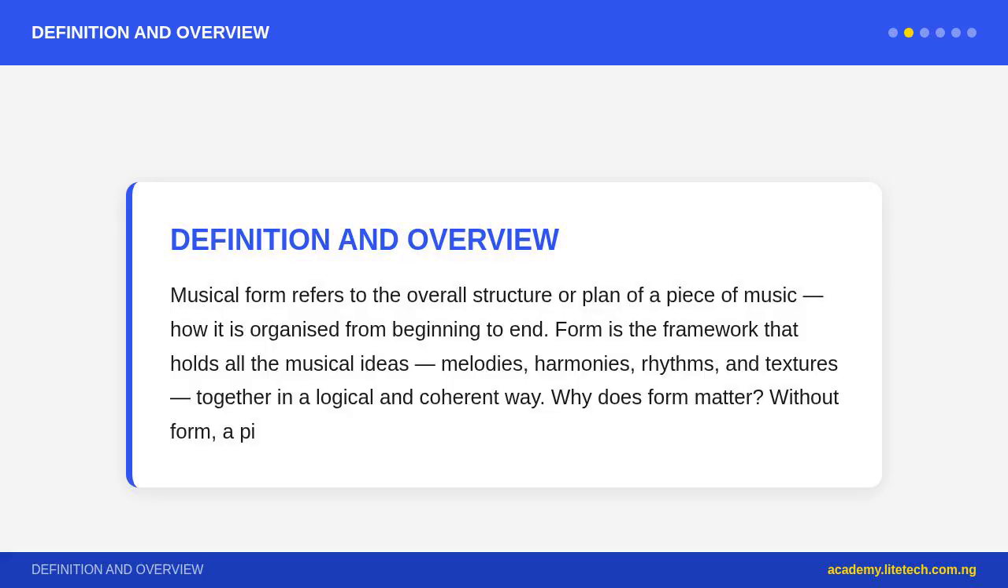Binary form, AB. Binary means two. In binary form, a piece of music consists of two distinct sections, A and B, each usually repeated. The form is often written as AABB, meaning each section is heard twice. Section A presents the main musical idea. It usually begins and ends in the tonic key, the home key. Section B provides contrast. It may move to a related key, usually the dominant key, the fifth degree, and uses different melodic material, a different mood, or a different texture.